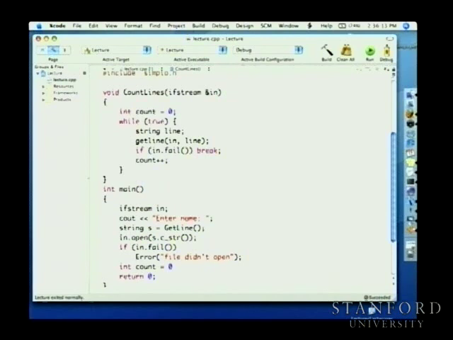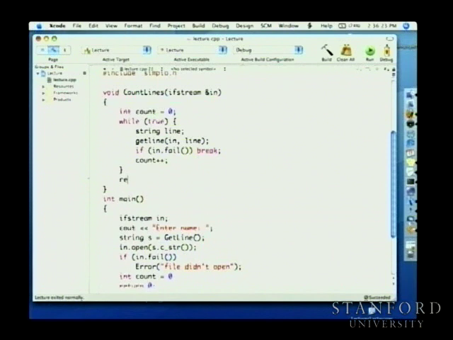We advance the count whenever we get a good line, and then we go back around. We're using the while true in this case because we have a little bit of work to do before we're ready to decide whether to keep going, in this case, reading that line. And then I return the count at the end.